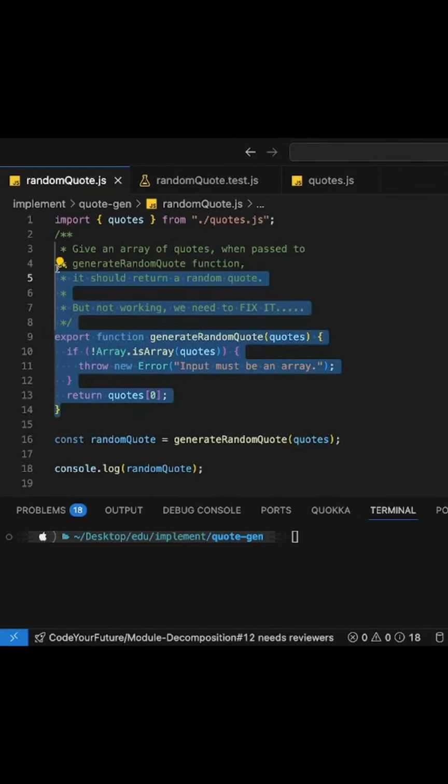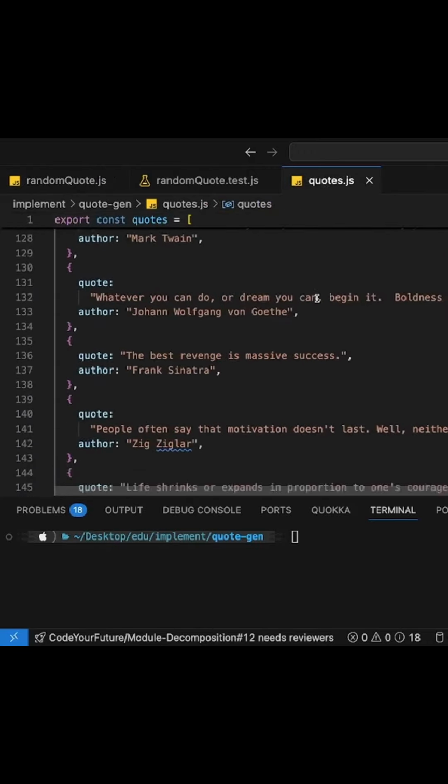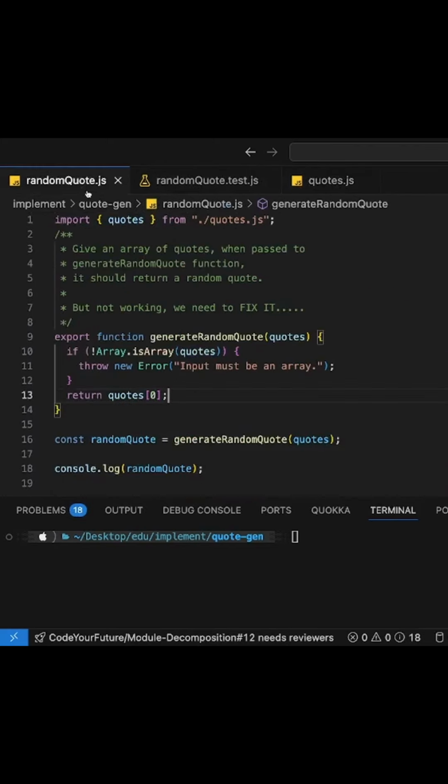Our today's challenge is: given an array of codes, when passed to the generateRandomCode function, it should return a random code. But this is not working at the moment. As you can see, our function is always returning the first code. And by the way, in this file, I have a bunch of codes, so this is what we're going to be using here.